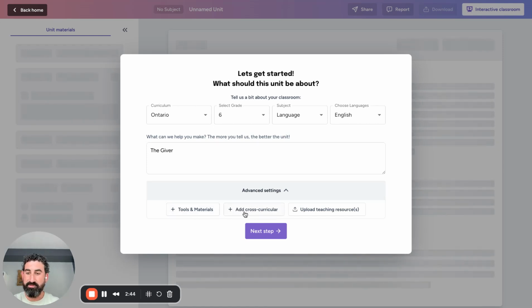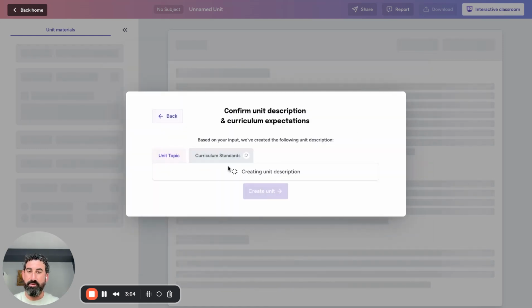And you can also go cross-curricular with this button, so you could add geography or science or any other subject to this. And if you already have a unit plan, an article, reference material, you can also upload that here, which will be embedded into the AI and will be reflected in the instructional materials as they're built out. For the demo, I'll just leave those blank and we'll go with The Giver as a concept or theme.